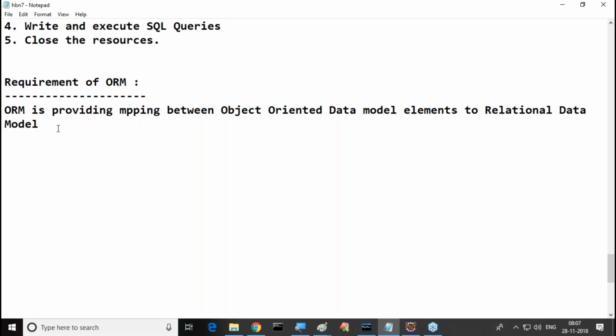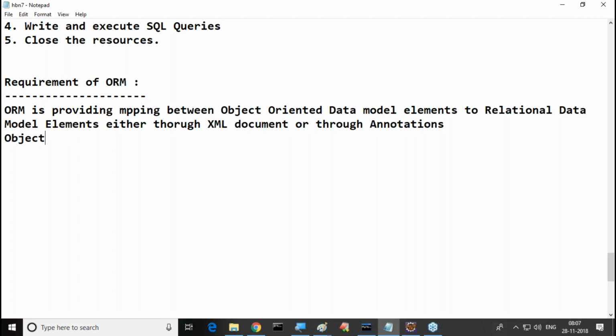Relational data model elements are mapped either through an XML file, an XML document, or through annotations. The mapping details we have to provide either through an XML document or through annotation. But which data model? The object-oriented data model. Object-oriented elements are which ones?